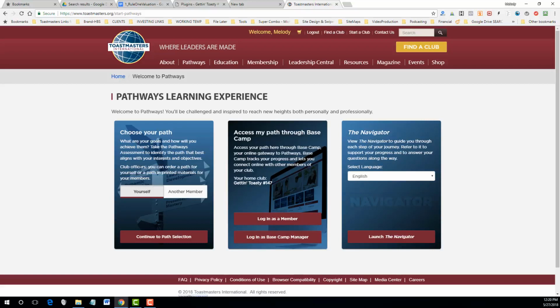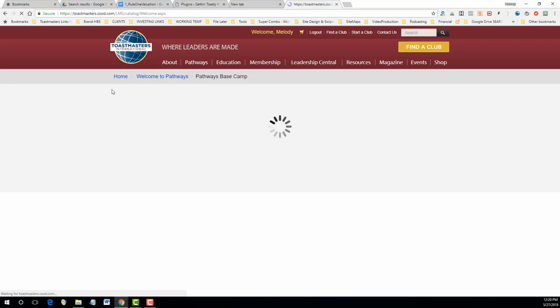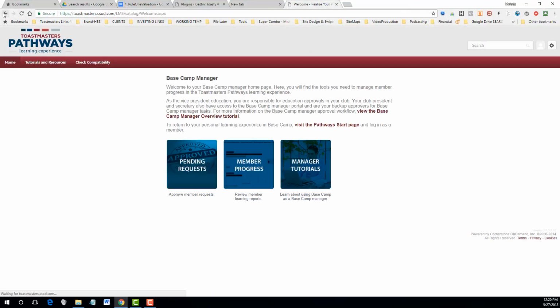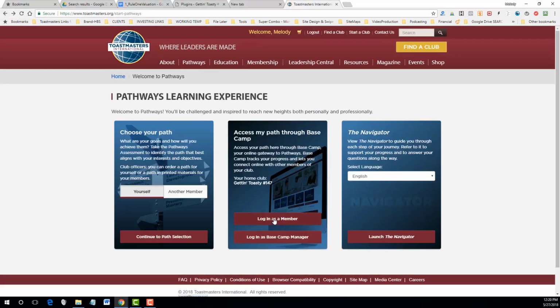Okay, so if you're just choosing the path for yourself, then you just click on here and you're going to go to that and follow the instructions, which just helps you choose. But the main thing we're going to do is go to access my path through Basecamp. Over here in the navigator, that's a little bit more of a training, but this is the most important thing. We're going to log in as, whoops, I just clicked Basecamp Manager, and that is not what I want. Those are some other things. I'm going to go back here and log in as a member.